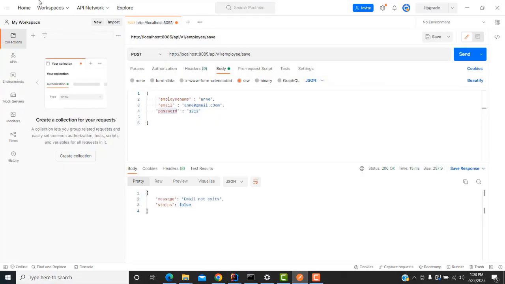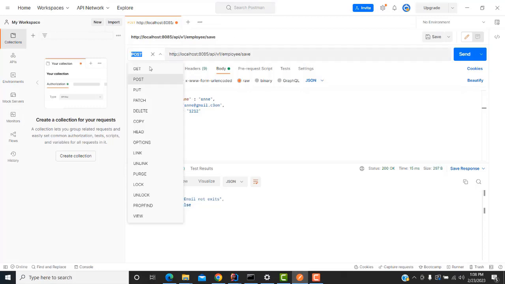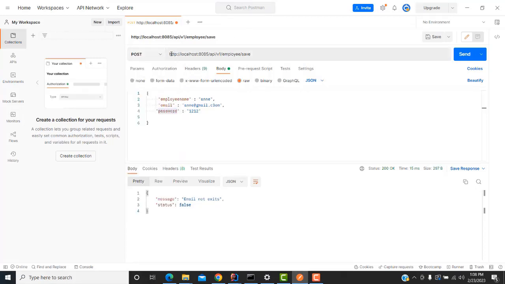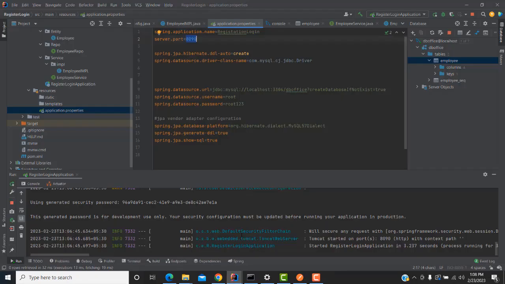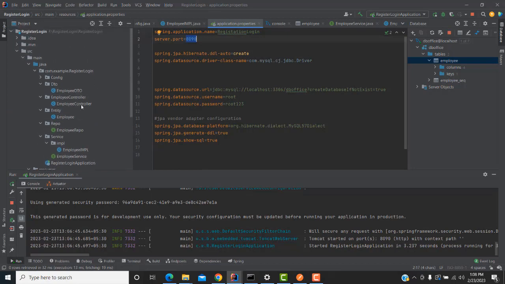If you have not downloaded Postman, you have to download Postman. You type HTTP and select a POST request. So HTTP, localhost. Here you have to specify the port. What is the port you have given? After that, this one should be the API. How to get this API? You have set it here.